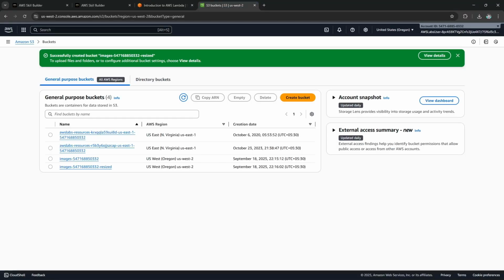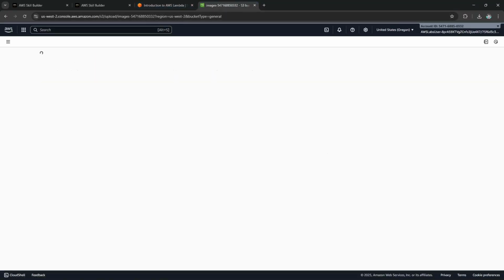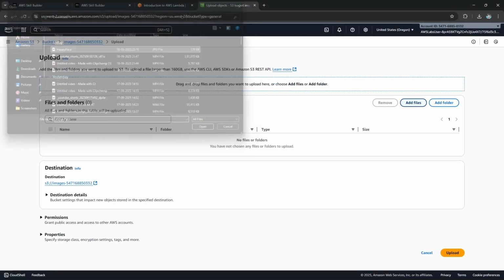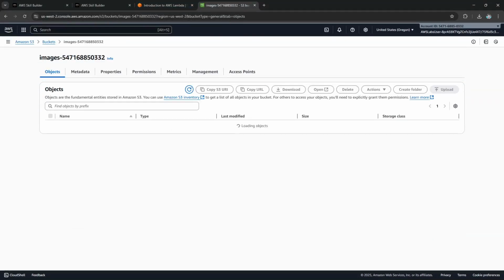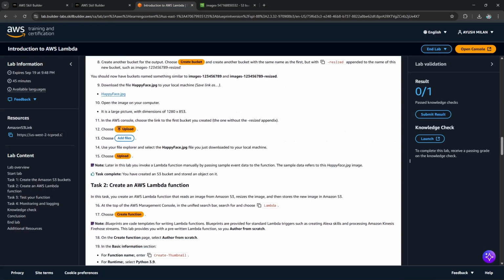So in the source bucket which we created, we have to upload this file. Just go here, upload it, add files, and start uploading. So yeah, we have to upload this into the source bucket. This is our source bucket we are treating it as. So that is the first task. We have to create the S3 buckets and then upload the image into that.